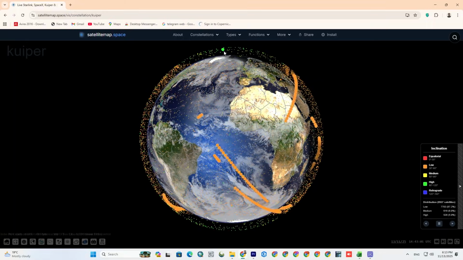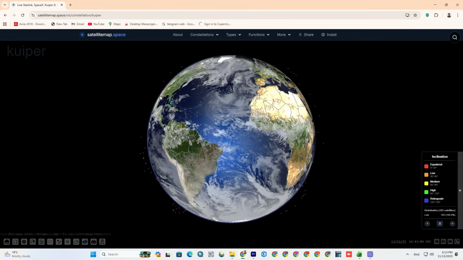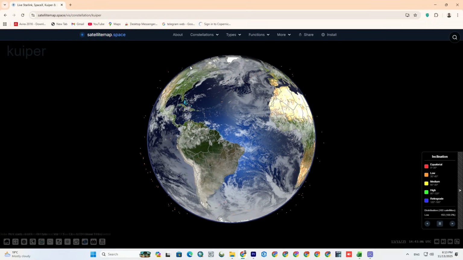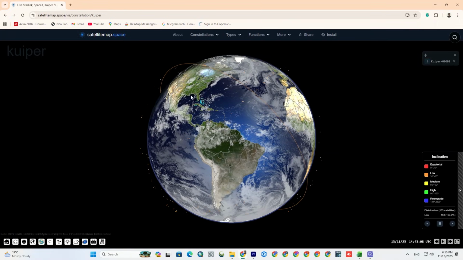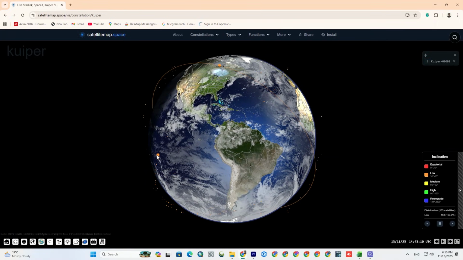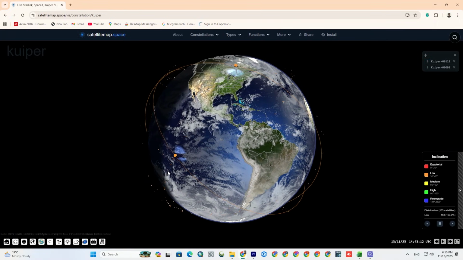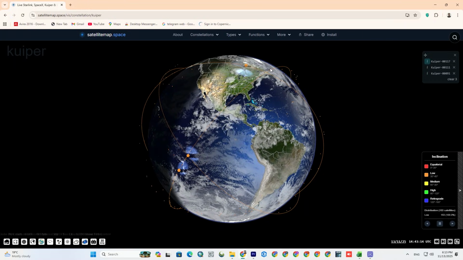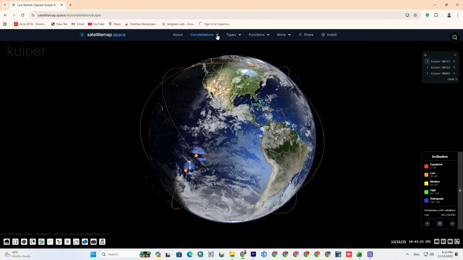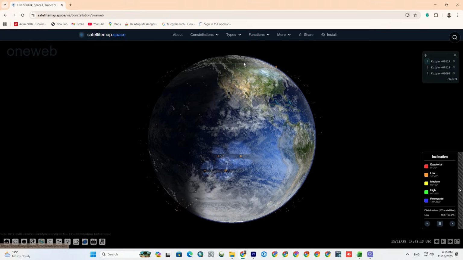If you notice, you can see them surrounding the Earth, and if I click on one of them, the orbit that the satellite circles and its point of view are shown. Let me click on this. And this too. As you can see, the orbits and the points of view are shown. Okay, we have OneWeb too.